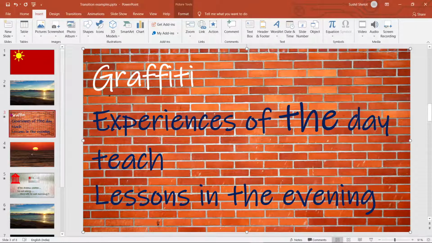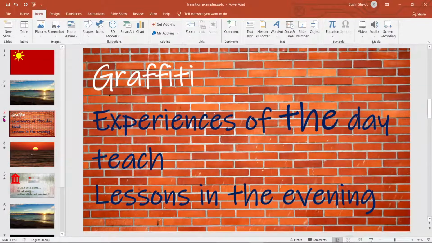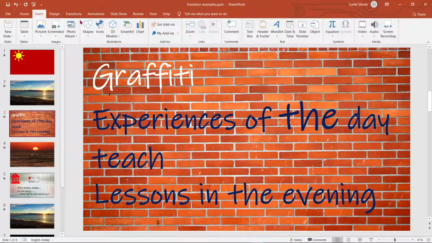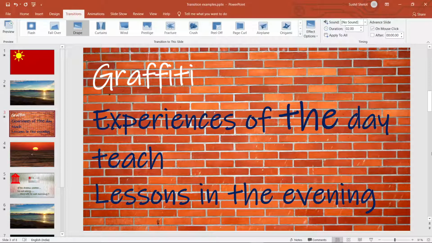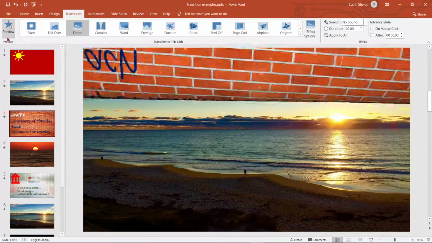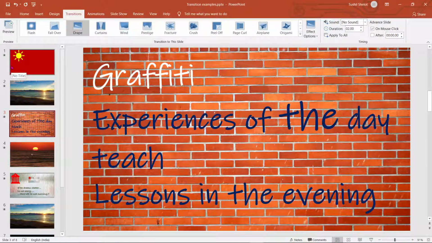Here the transition that I used was drape, and when the drape transition works it looks like this, right? So the wall draped up in front of the morning seashore picture, and it was looking really innovative when we saw it in the slideshow.